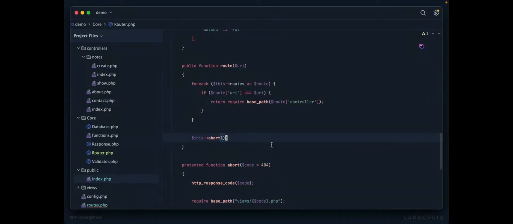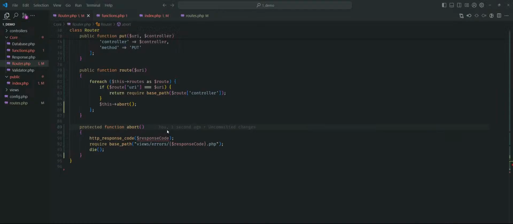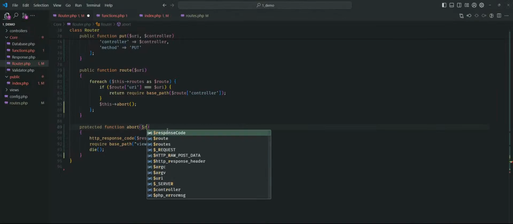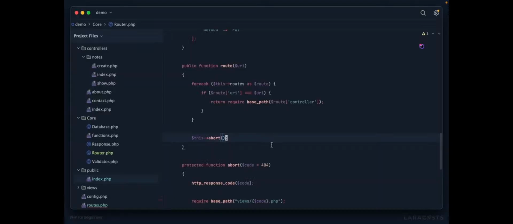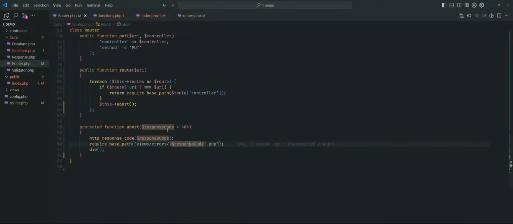You're taking in a code equals 404, yeah. Response code equals 404. Require base path. They should return require, I think. Yeah, it should probably return require. Okay, for now it's fine.